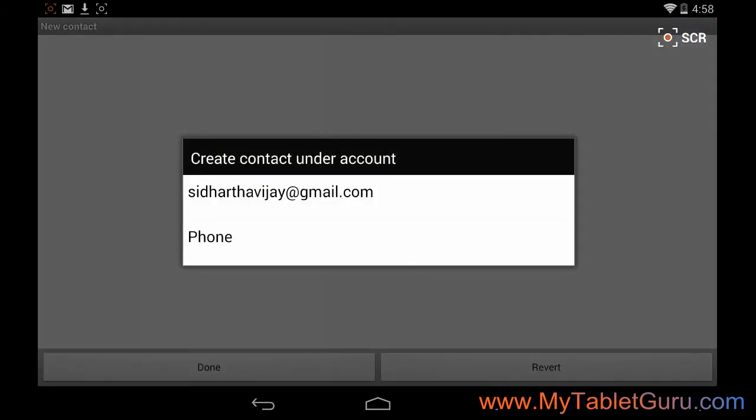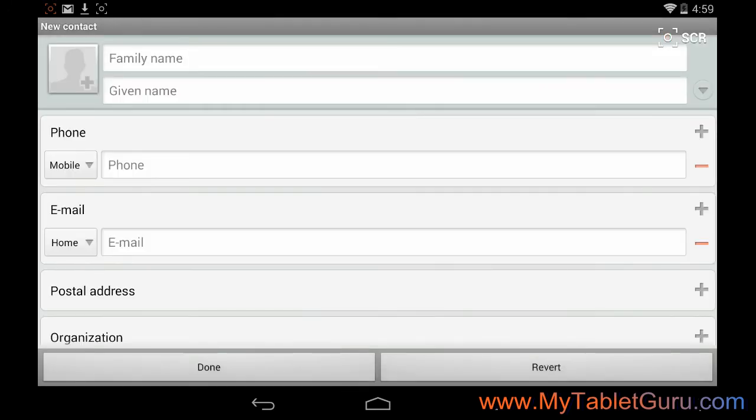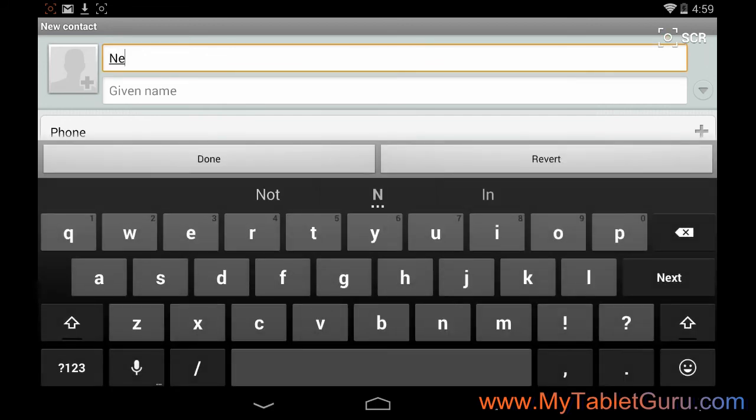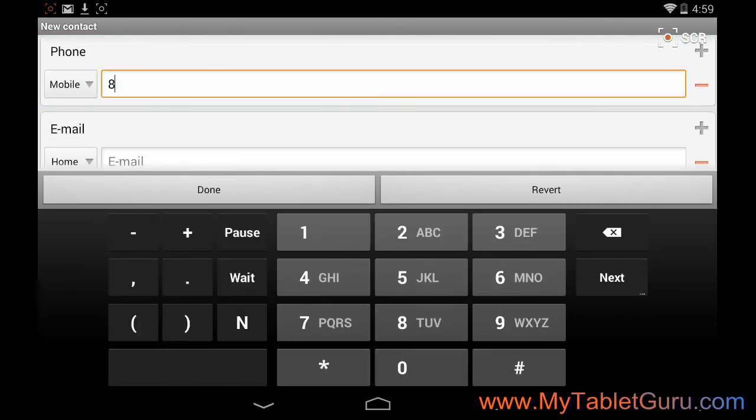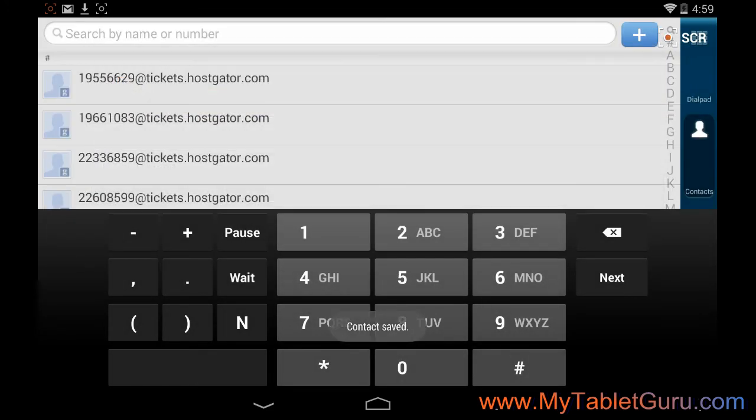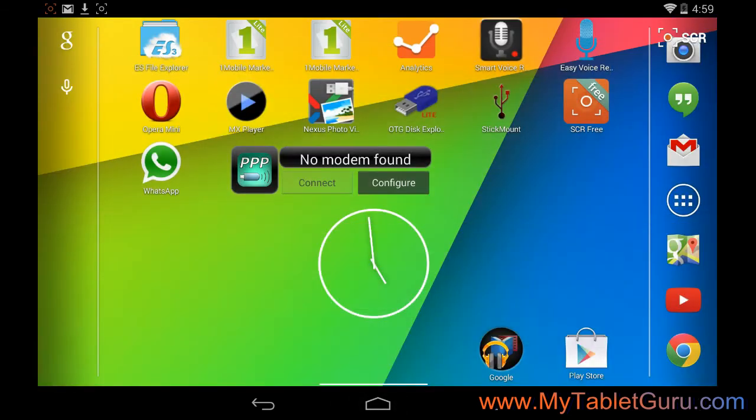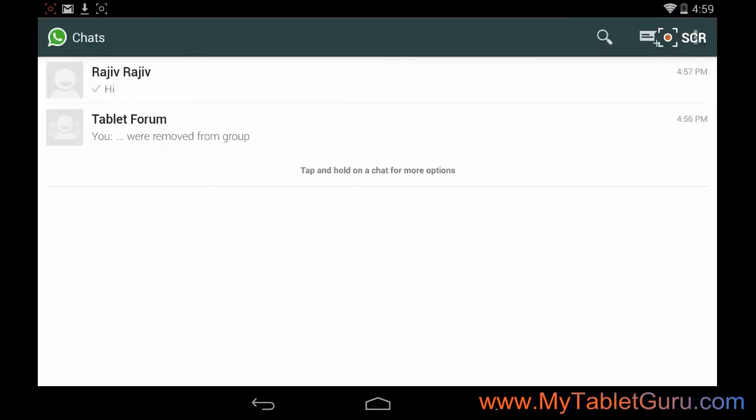Now we click on the plus button on the top most corner. Now here enter the name of your contact and phone number. After you enter the name, the registered name will appear in the WhatsApp contact list also.